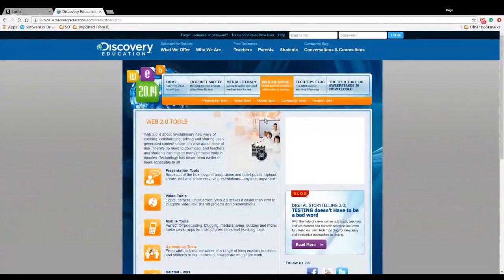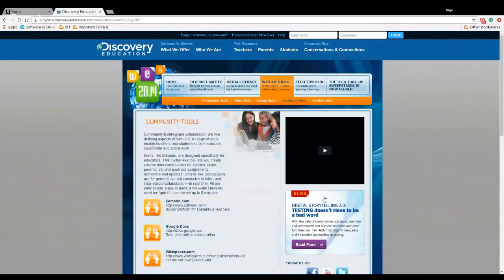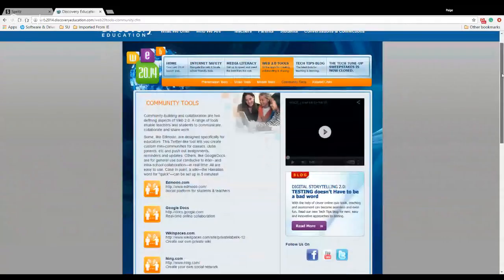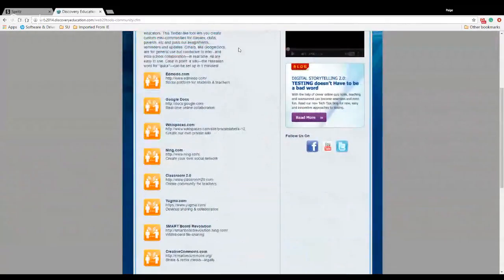And then there's community tools. I find these to be the most interesting and probably the most helpful within the classroom because it's all about communication. And I've used Edmodo before when I was in high school. It's for students and teachers to interact outside of school. Instead of having to wait for your teacher after school or talking to them before school, you can go on Edmodo and actually get in contact with your teachers, and it's faster than email.